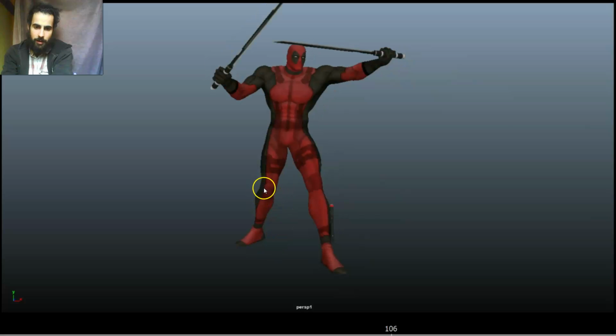And then be careful with the knee. See how the knee is pointing down and to the right, and the foot is pointing to the other side, so that would be broken. Just make sure that the knees are always coherent with where the feet are pointing.